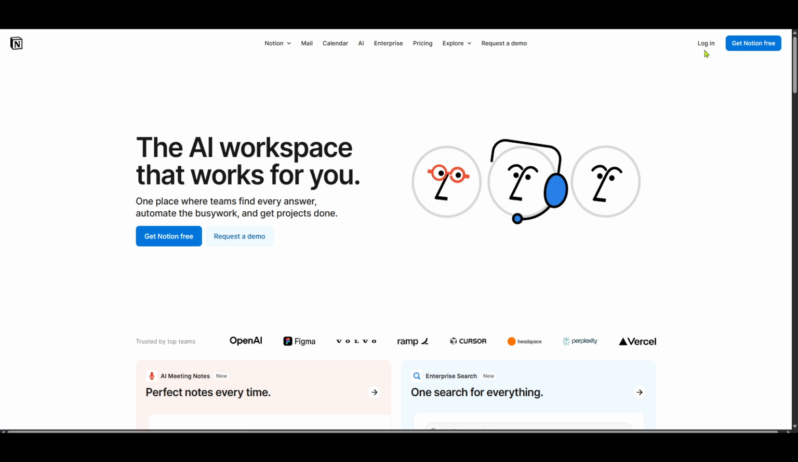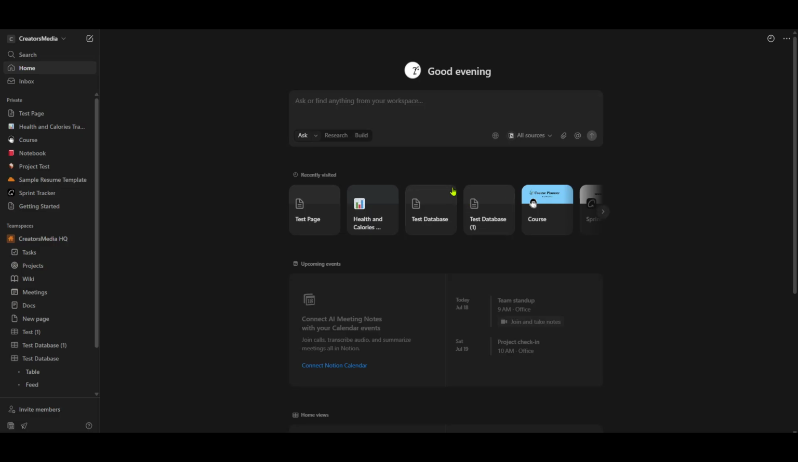Now, once you're in your Notion home, locate and click on the page where you'd like to embed your Google Calendar. This could be an existing page you use for daily planning, or perhaps a new page dedicated to organizing your calendar events. After navigating to your chosen page, we're ready for the main part of the tutorial.